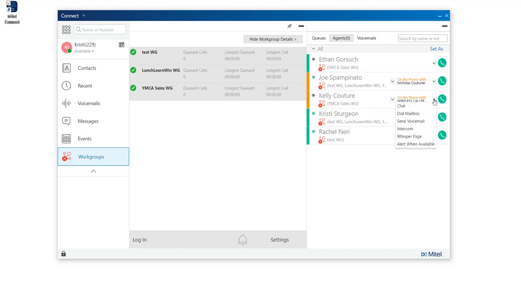For basic user functionality, you could begin a chat with the agent. You can call their voicemail. You can send them a voicemail. Intercom the phone. Whisper a page message. Or alert when available. Let's set alert when available for when Kelly gets off the phone. And we also have the ability to make calls to those users.